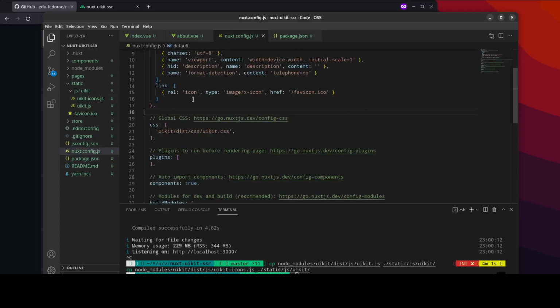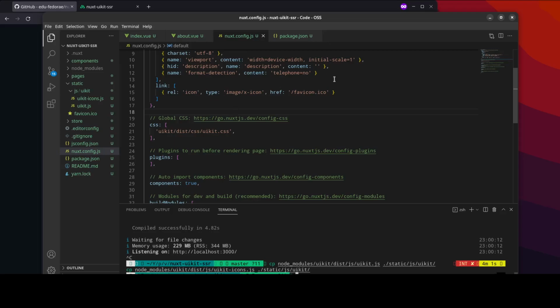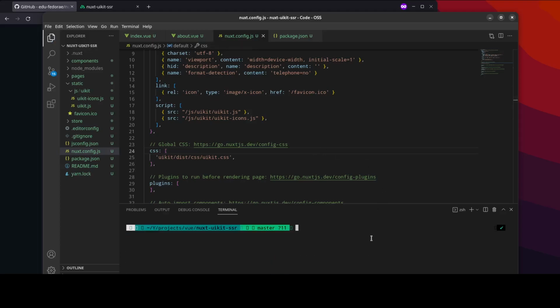The final thing that we need to do is just to configure the script over here, and that is just to go into the head. I'm going to copy this over because I don't want to waste time pasting it. So you just add that right there, and again I had changed this over to the normal one, and now we are getting the JavaScript and we're also getting the icons, which is also JavaScript. And we can save this, and we can do a yarn dev to start the dev server now.